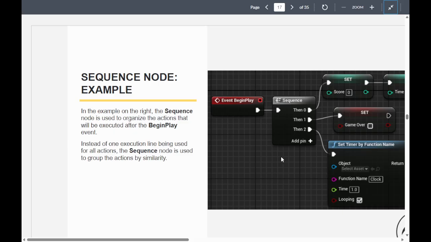So essentially, the idea is that, rather than being one big line, you can go off. This is the 0 line. It'll do that. When that's done, it will do 1. When that's done, it will then do 2.